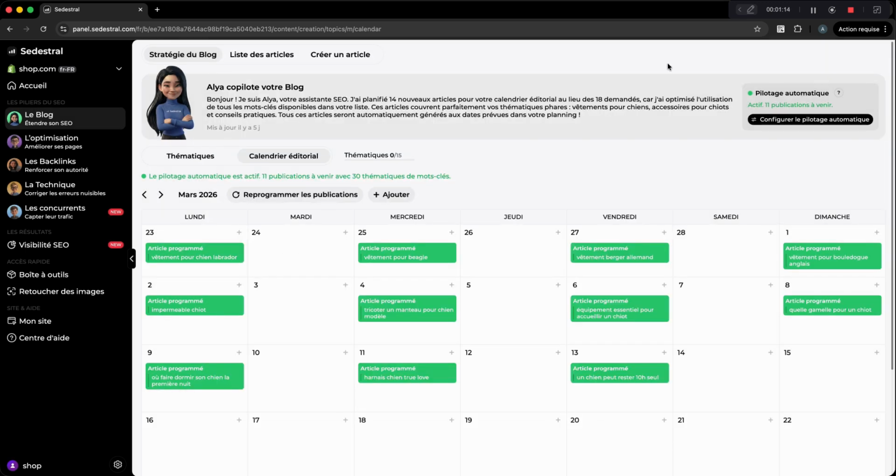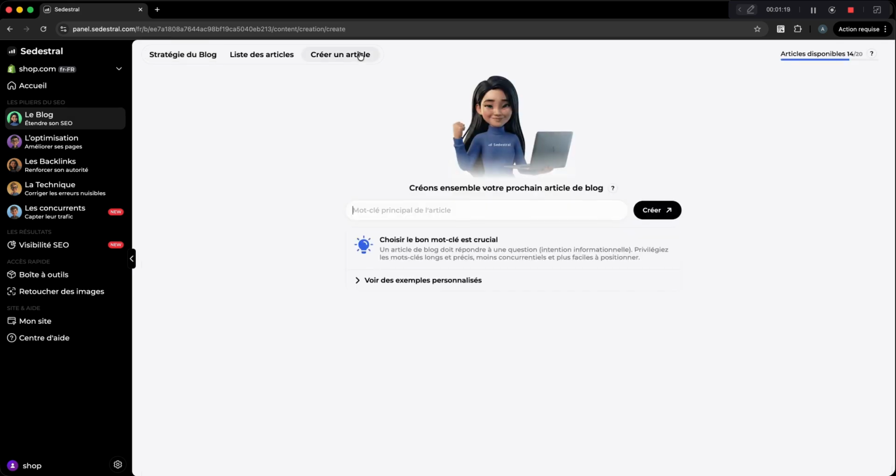So that was the first way of doing it. The second way to do it is on demand creation. So, if you need an article right away on a specific topic, you can also go through Create an Article, choose your keyword, and Alya writes it immediately.